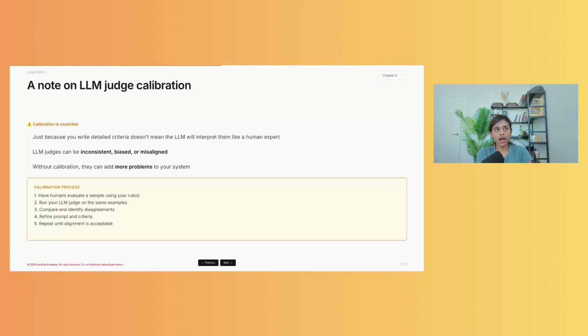That couldn't be further from the truth, because just because you write a particular set of criteria, your LLM is also just another model, right? It cannot accurately reflect everything that humans do. So there is a very systematic process for calibration. I will attach a few resources which help you understand what that process is. And without calibration, your LLM judges can add more problems than help your system.